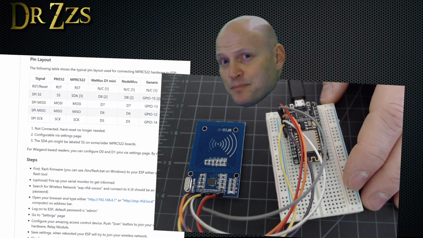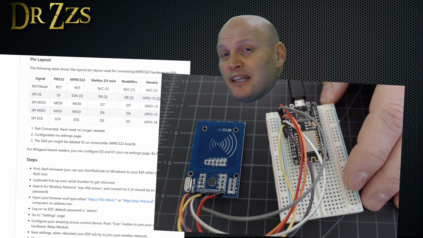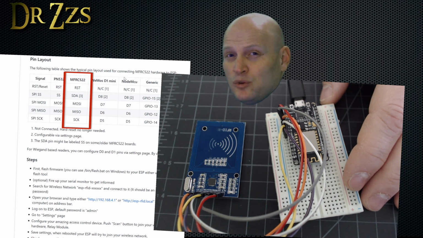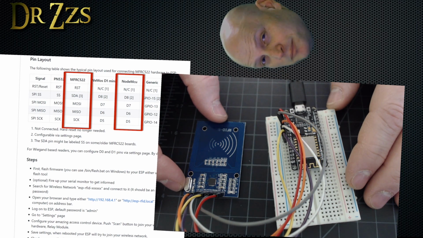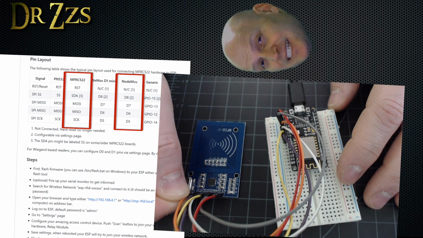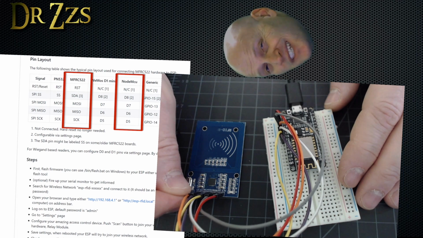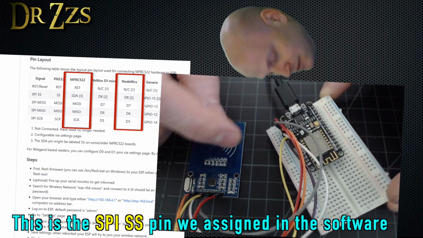Let's get the pins connected. On the GitHub page, you'll see this pin layout chart. The two columns we care about right now are the 522 column and the NodeMCU column. This is probably going to be a little hard for you to see. This first pin over here is the SDA pin. So according to the chart, the SDA pin goes to D8.